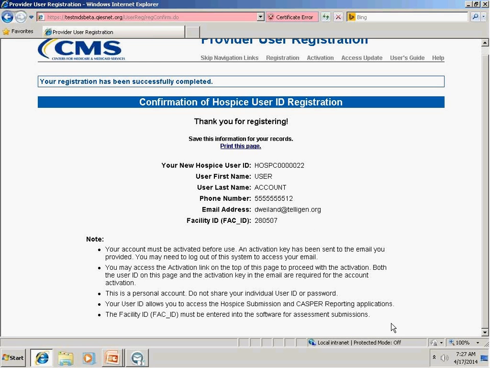This is a personal account. Do not share your individual user ID or password. Your user ID allows you to access the hospice submissions and CASPER reporting application. The facility ID or FAC ID must be entered into your software for record submissions.